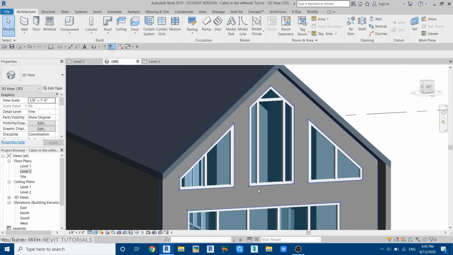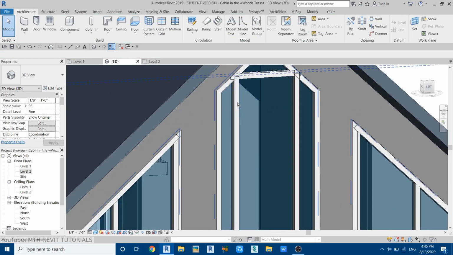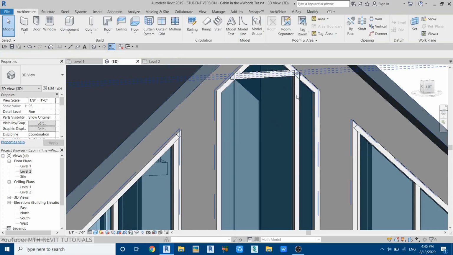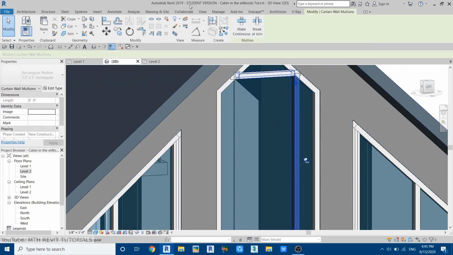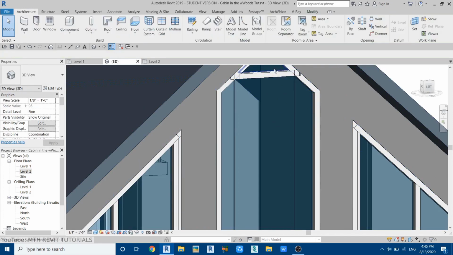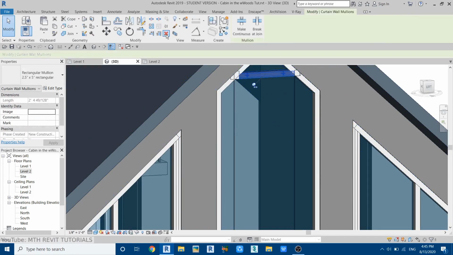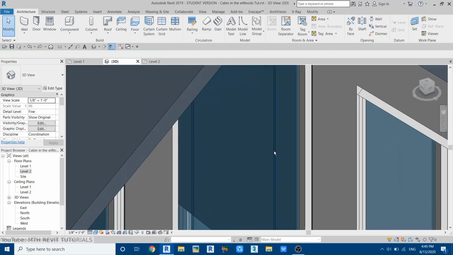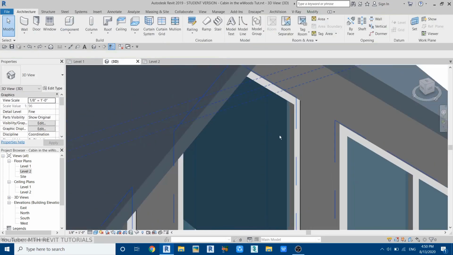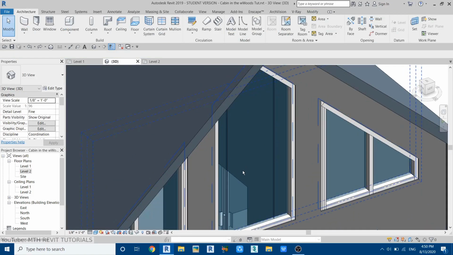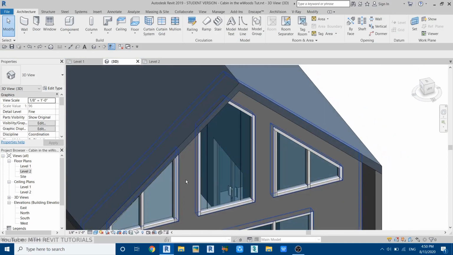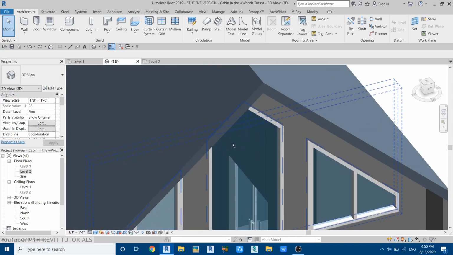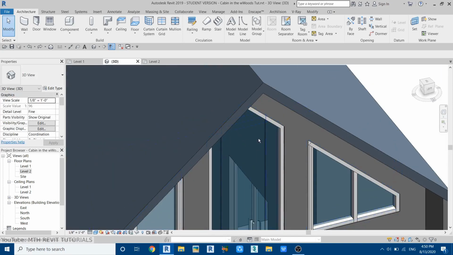Perfect. Let's delete these mullions. Just hit tab key and select the mullion, unpin, delete. Here as well. Then we can just remove the grid lines. Okay, we cannot delete these grid lines because it's attached with the storefront. We can just leave it like this because the grid lines won't show up in the rendering.